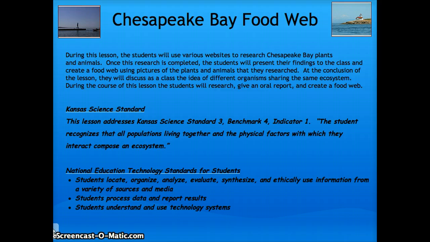The Kansas Science Standard which is addressed is Standard 3, Benchmark 4, and Indicator 1. The National Education Technology Standards are also listed below.